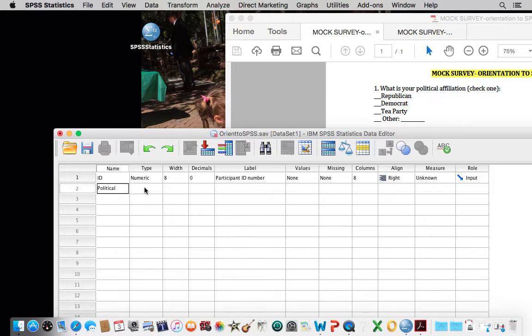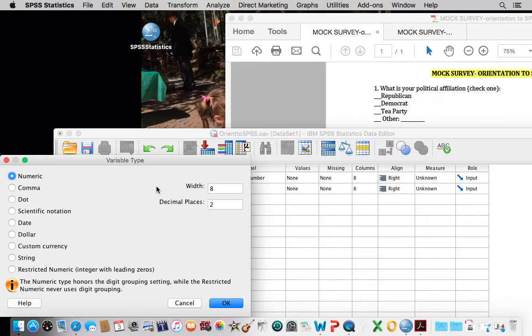Okay. And then you're going to type that. You're going to click in the next box. The type is going to be numeric because we are going to assign a number to code each of these attributes. Okay, do we need decimal places? No, because these attributes don't have any real numerical value. We cannot calculate means on these things, so we can just type in 0.